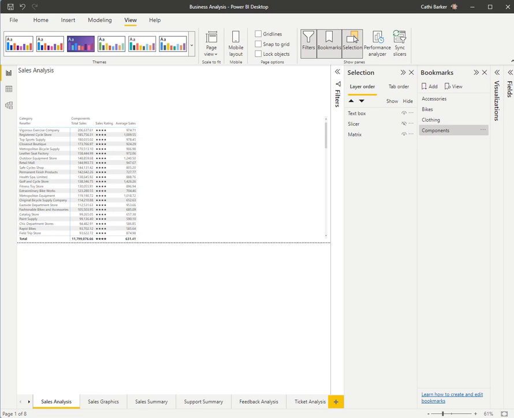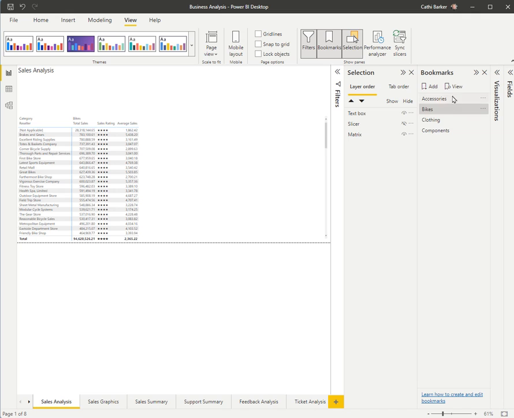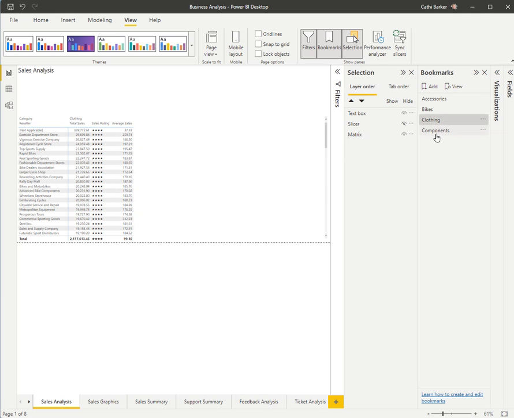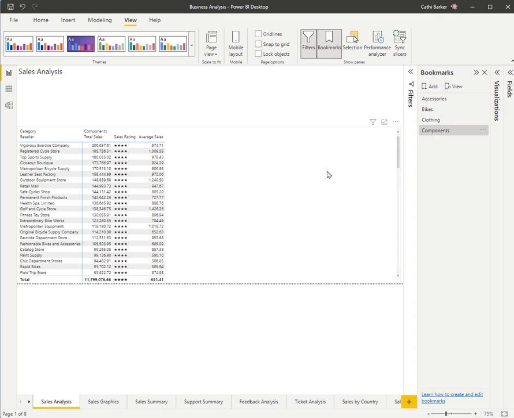Okay, so we've created four bookmarks, and if I click Accessories and View, then that is my Accessories bookmark. If I go to Bikes, it just shows me bikes, and Clothing shows me clothing, and Components. So I don't actually even need to click the View button. I can just flick between the bookmarks and the different views, or the different states I've created, of this particular page. So I might hide or close the Selection pane. And that's bookmarks.